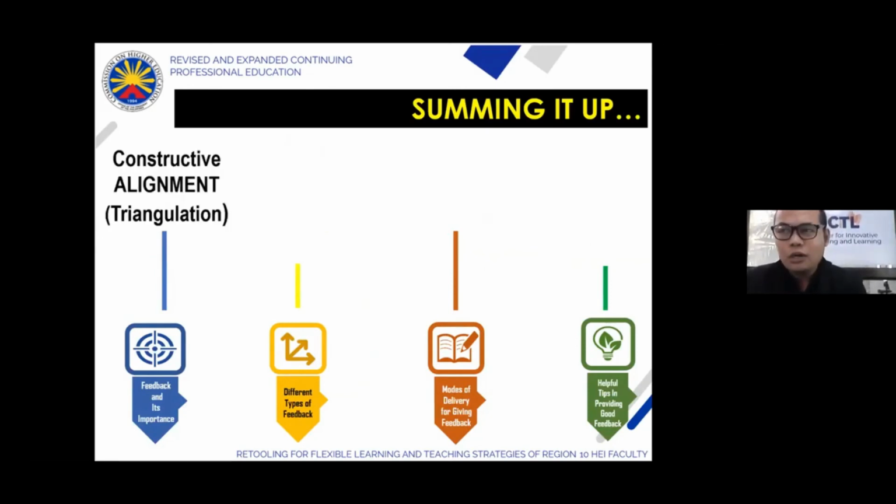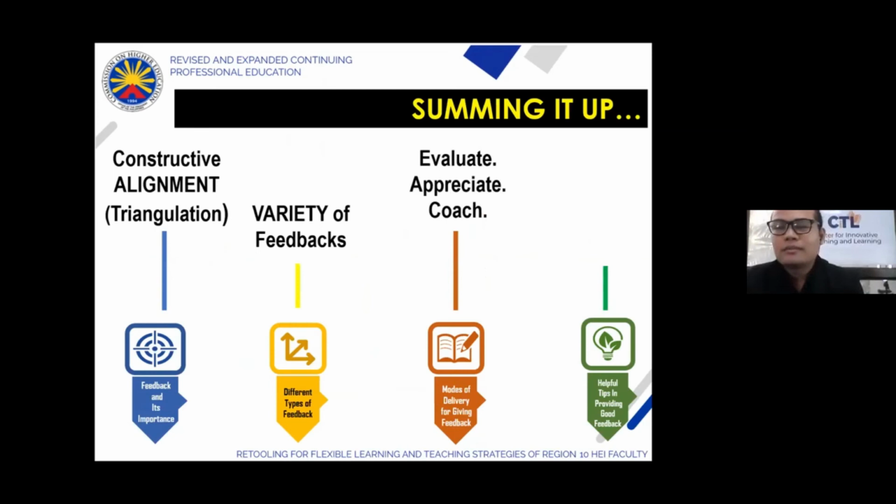Make sure that you are always performing the magic triangle, constructive alignment. And for the different types of feedback, provide students with a variety of feedbacks. Alignment and variety. For the modes of delivery for giving feedback, evaluate, appreciate, and coach. Last but not the least, make sure that your feedback motivates them and there is a sense of direction because among everything, it is growth-oriented.